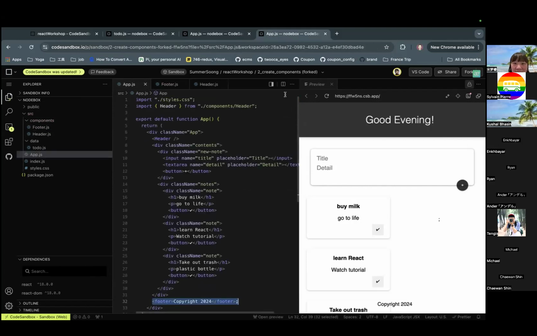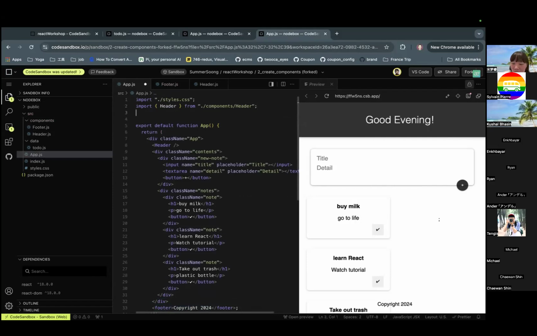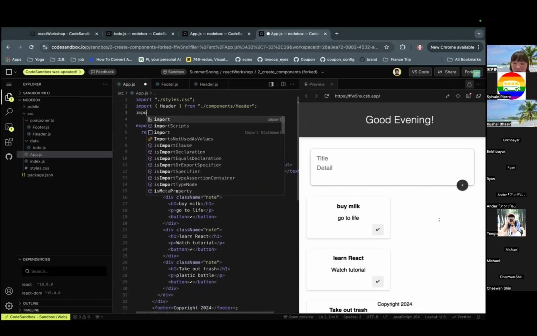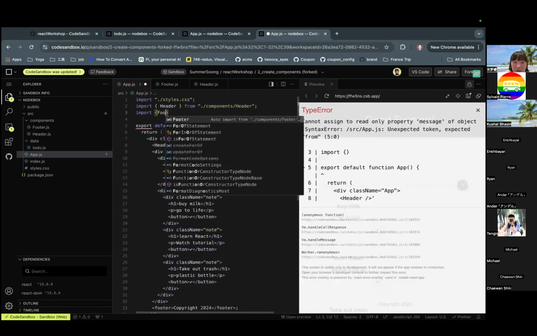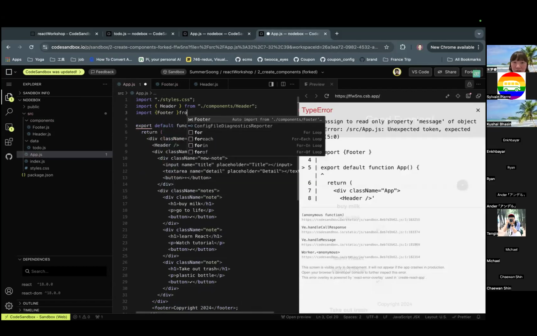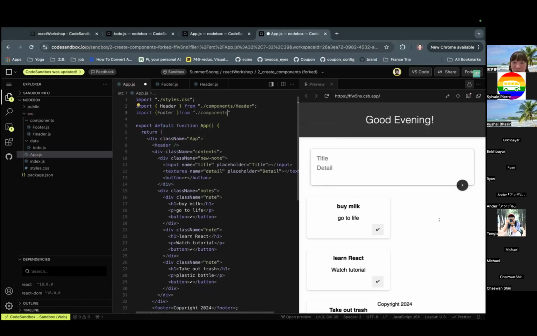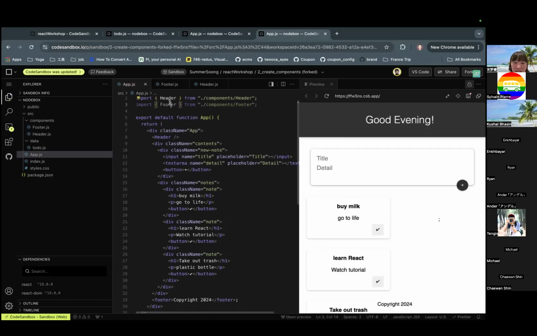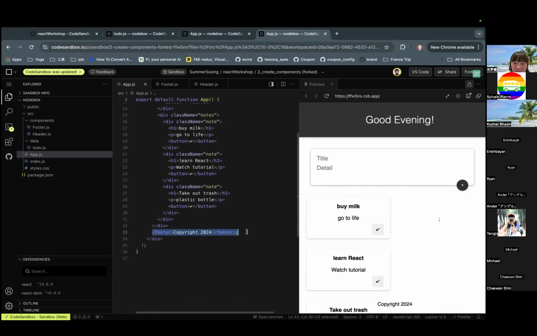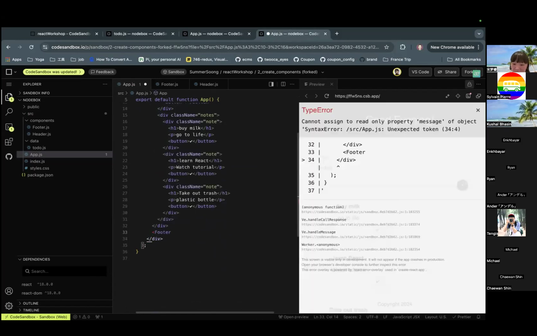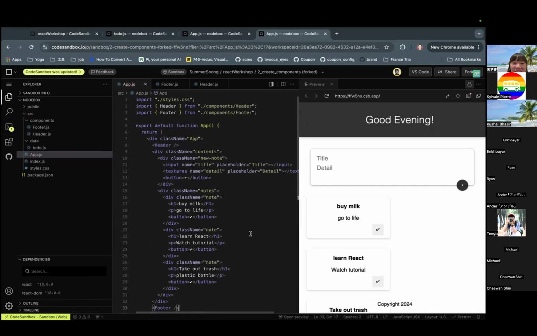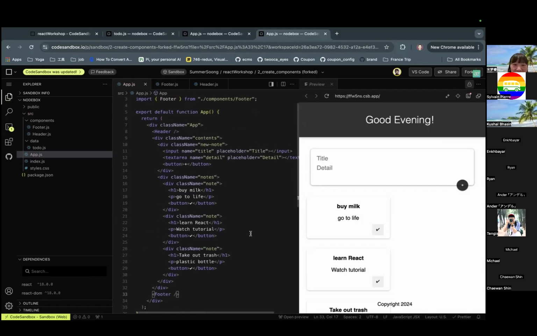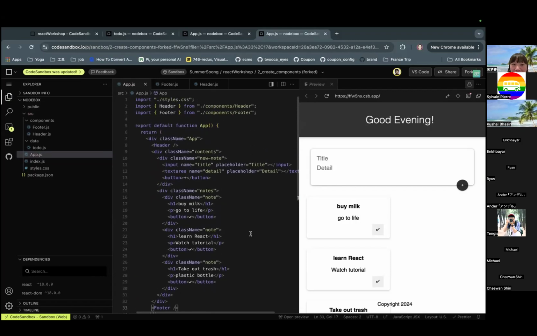Okay. Next step is to import the Footer from components/footer and replace it. Okay. Nice. So far, so simple.